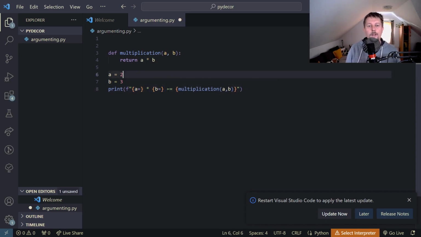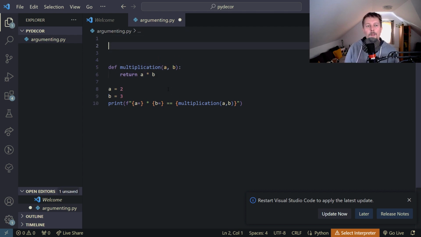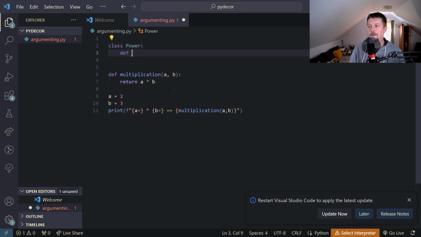Now let's create our class-based decorator. Let's say we want to raise the result to the power of a given number returned by the multiplication function. And this is how we can do it. So we create a class. Let's call this power. And in the init function, we will have the self and the function or value.